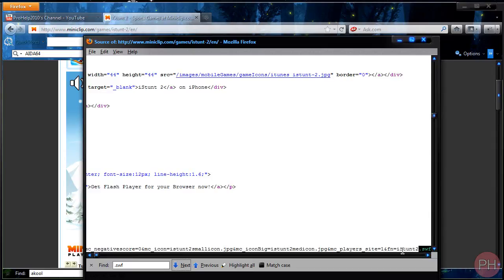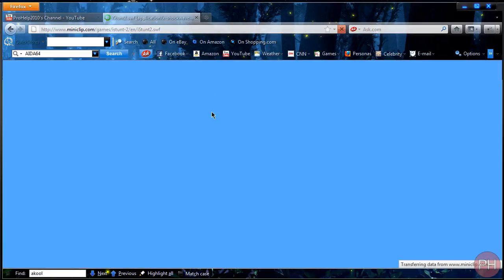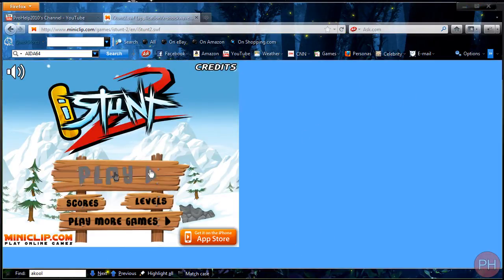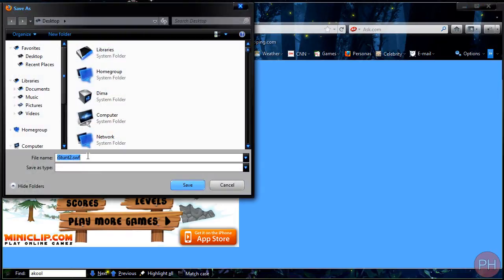iStunt2.swf. Now this sounds a little bit more like the game name. So you want to copy the whole name with the file extension, right click and press Copy, and exit out of the window. Then at the very end of the URL box, paste the name. So we have this whole entire name, and we just pasted iStunt2.swf. Then press Go or press Enter on your keyboard. And you can see that the game should appear in full screen. It's still loading for me, but as you can see, it appears in full screen. And you can go to Firefox, Save Page As, and save it as an SWF file and put it on your flash drive and play it offline.